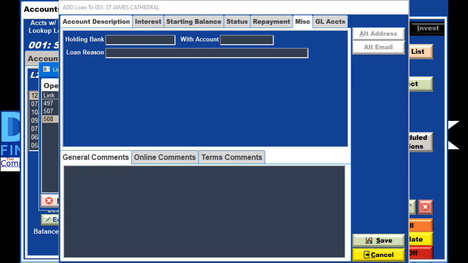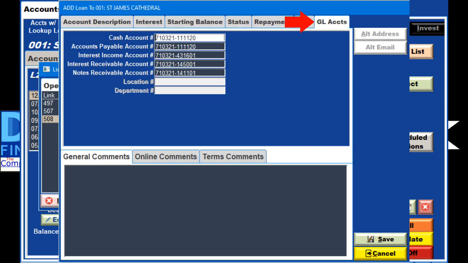There is also a field named Loan Reason, which you can use in the contract as you would like. Finally, there is the GL Accounts tab, where you will see all the GL numbers that will be affected by this account. In Add mode, these will be the default GL accounts for each GL account type. If this account is a special account that has different GL numbers than the default, please enter the correct GL numbers for each account type.